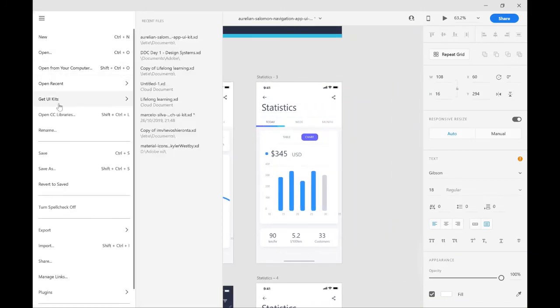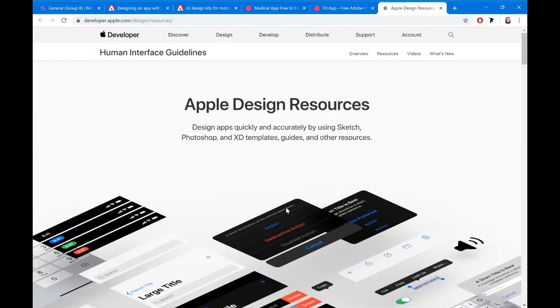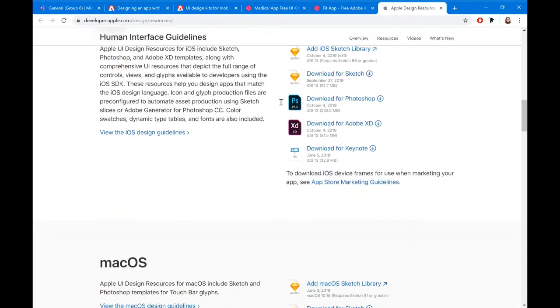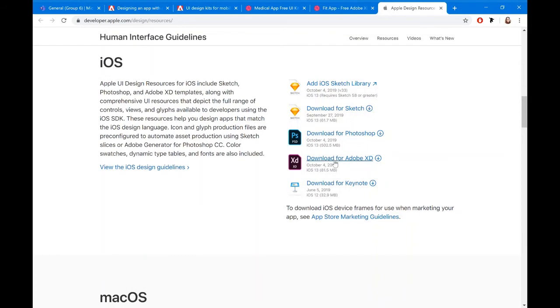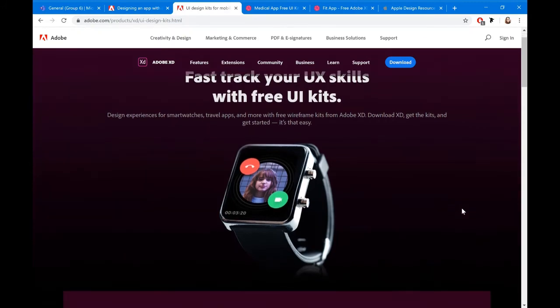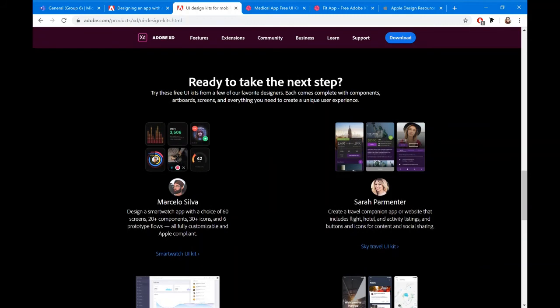To download this UI kit, go to File and then click on Apple iOS here. This will direct me to the Apple website, and when scrolling down, you can see the option to download the Adobe XD. Or on the Adobe website or on the internet, you can easily download the UI kit.